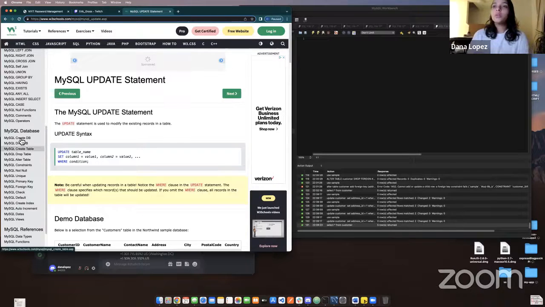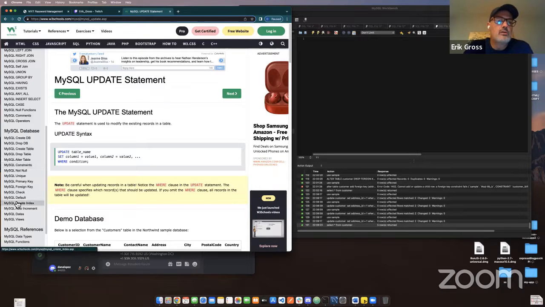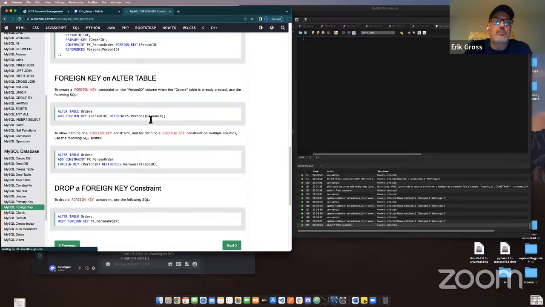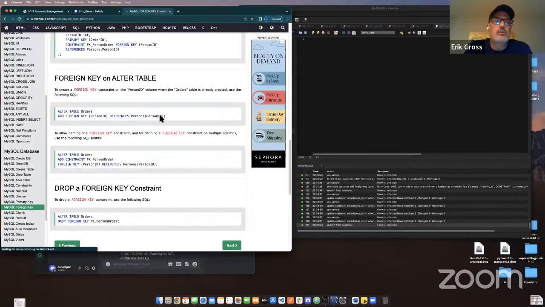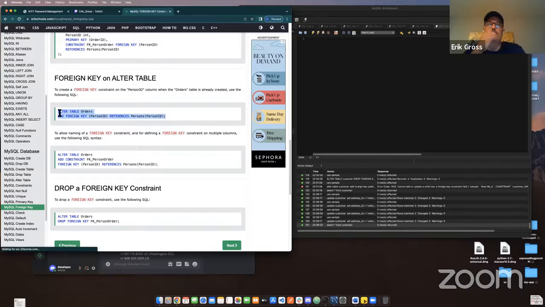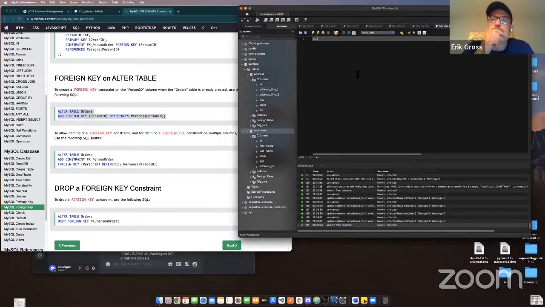Was it on W3 Schools? Yeah, it was. I think it was on foreign key, down towards the bottom, because it was like, there it is on alter table. Yeah. Good job on remembering that every time.